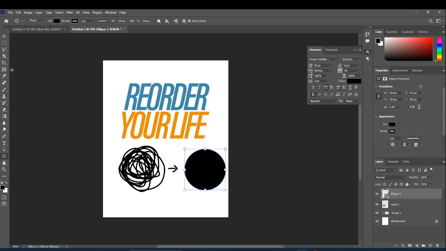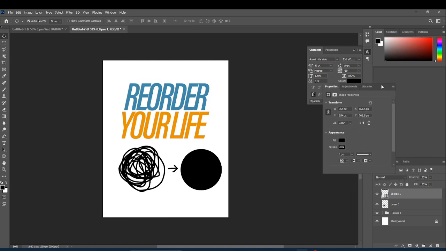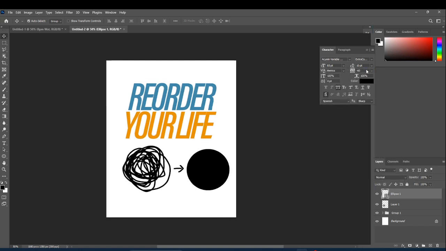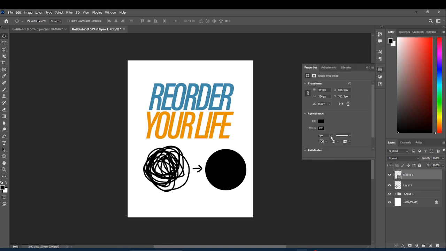Now this is the circle, but this does not communicate what you want to do. So you want to go to properties, go to Windows, select properties, make sure the property is ticked, and then it comes up with the property panel here. Although I like having my property panel outside here, yeah. So good, we have the property panel.